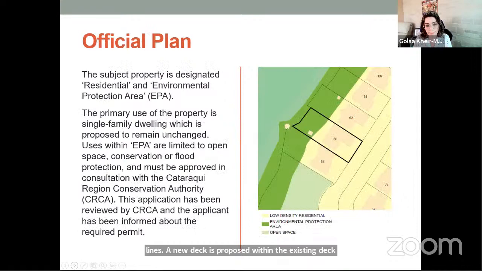please. The subject property is designated residential and environmental protection area. The primary use of the property is single family dwelling, which is proposed to remain unchanged. Uses within EPA are limited to open space conservation and flood protection and must be approved in consultation with the Cataraqui Region Conservation Authority. This application has been reviewed by CRCA and the applicant has been informed about the required permit. Next slide, please.